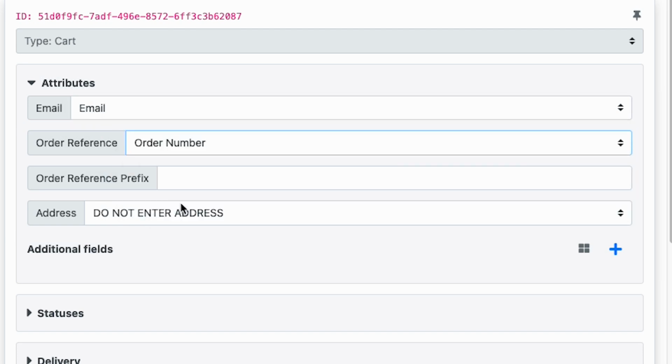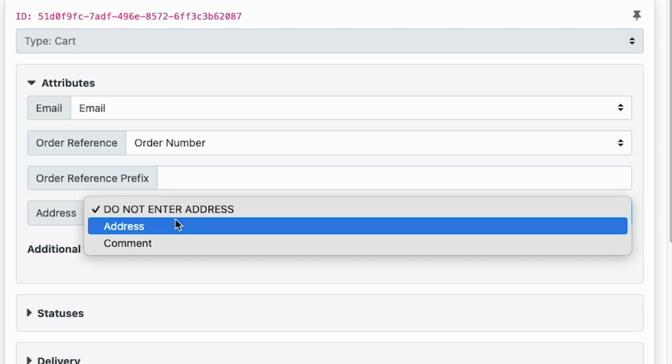You'll also see an order reference prefix. This helps you identify orders that come through this cart in the activity or orders sections. It's optional, so if you don't need it, you can skip it. Hefest also provides address search functionality for some European countries. When a client enters their address, the system will try to verify it automatically.